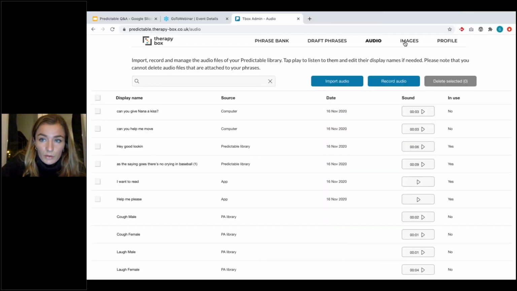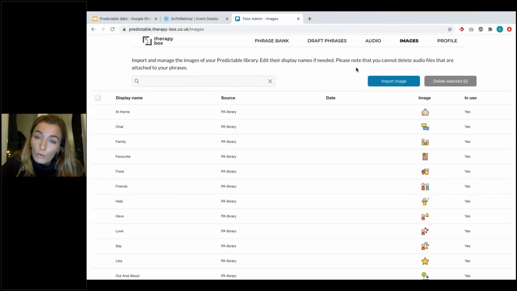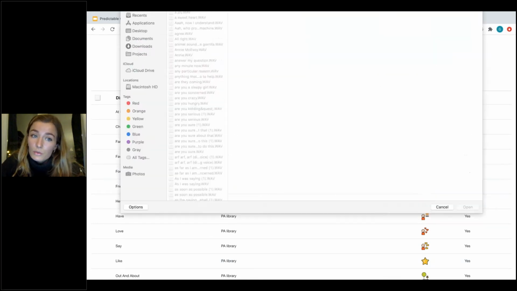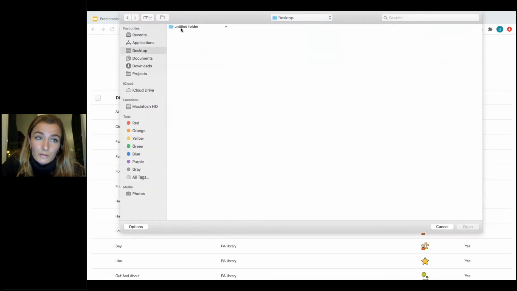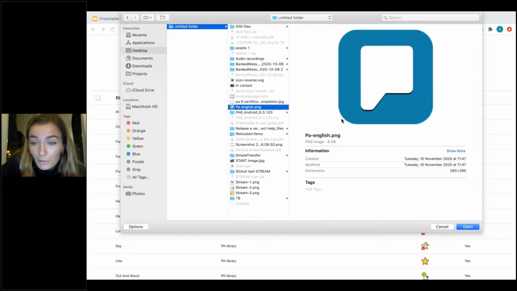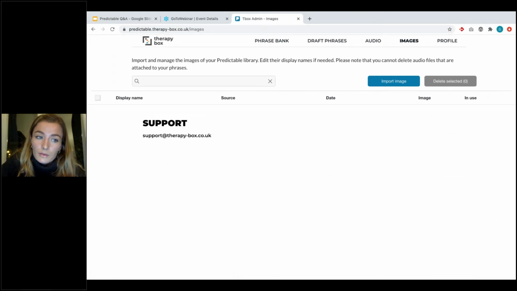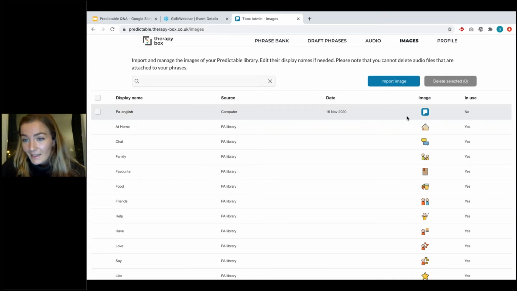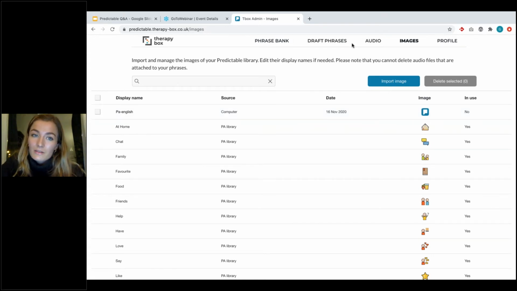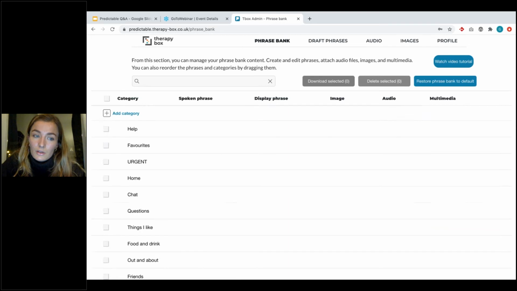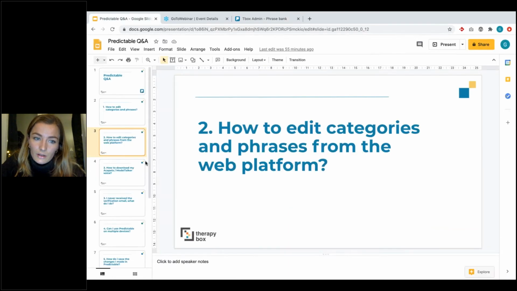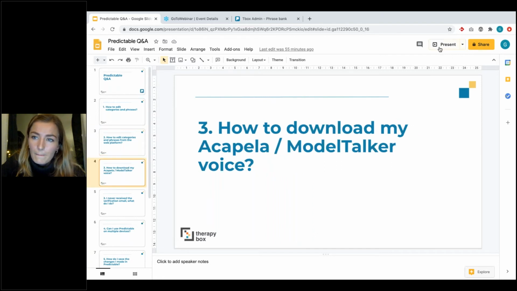So that's how you import audio. And then if you want to import your own photo to Predictable as well, that's something that you can do. It's the same process. You just import photos. I don't have much photo. I can import the logo of Predictable English to my Predictable account, so that I can just attach it to any of my phrases. So that answers the second question, how to edit categories and phrases from the web platform.